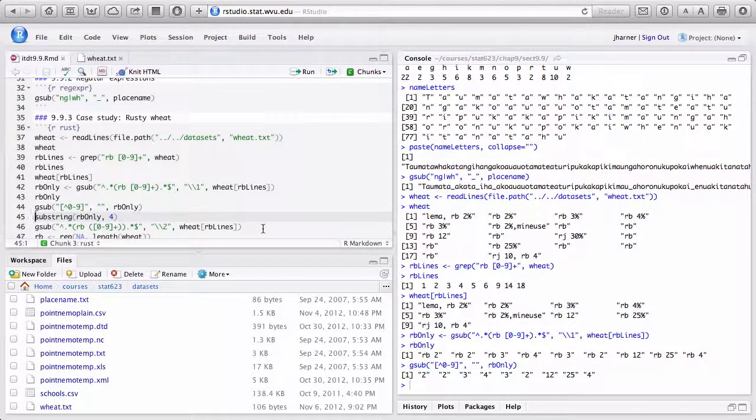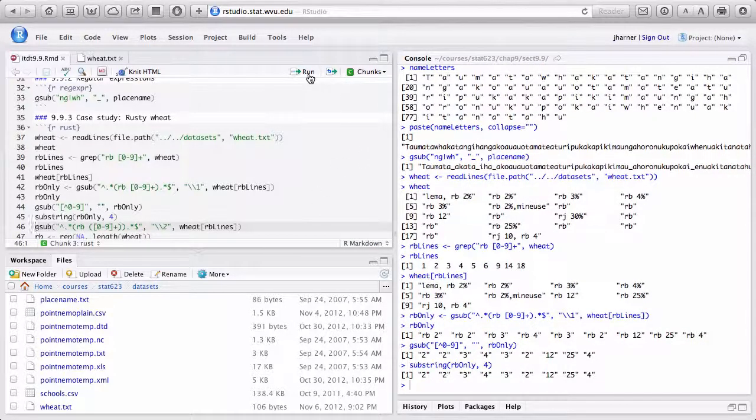Now I could also have done this with substring. Substring RB only, comma 4. Usually substring has two arguments, a start and an end. But if you only have one argument, it means start here but go to the end. So I could also have done it this way, and I get exactly the same thing. So there are two different ways to do exactly the same thing.